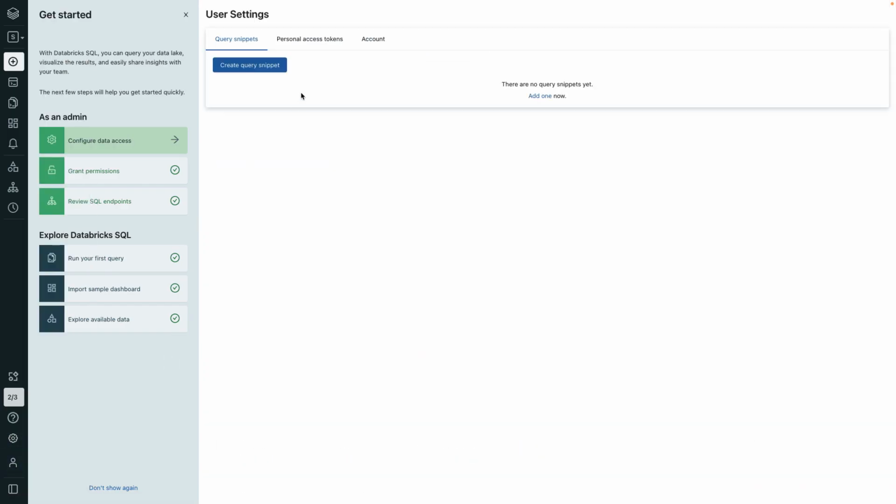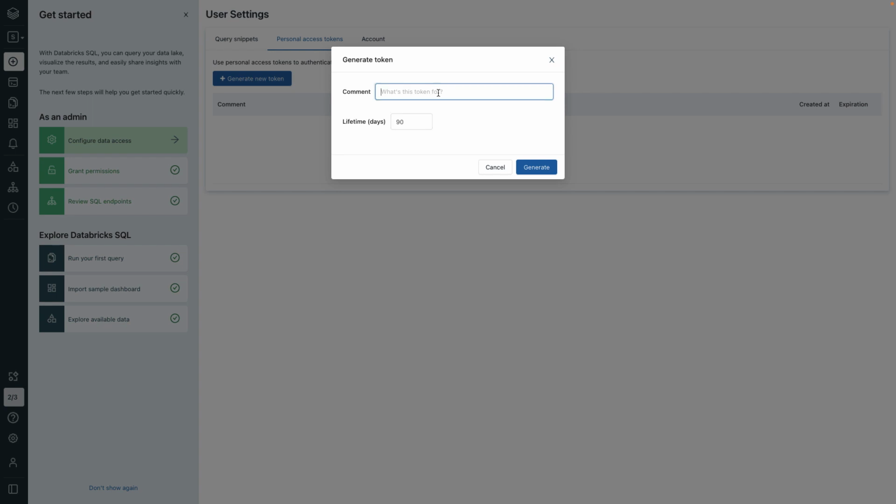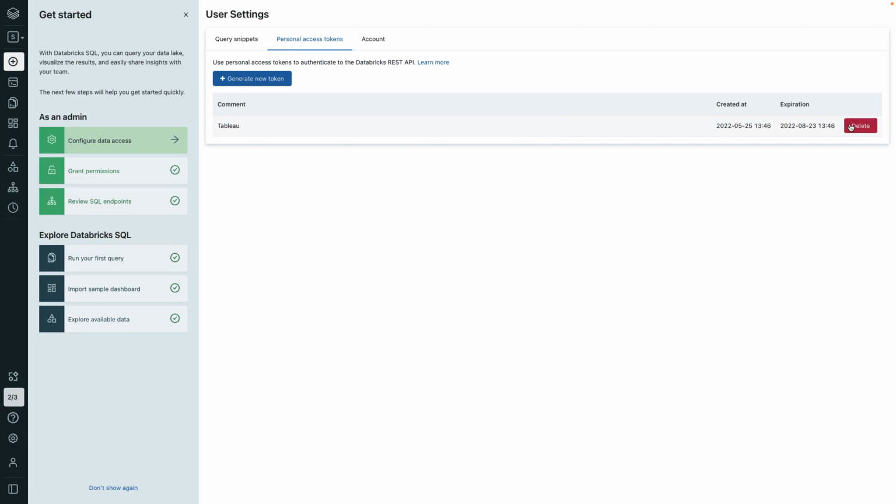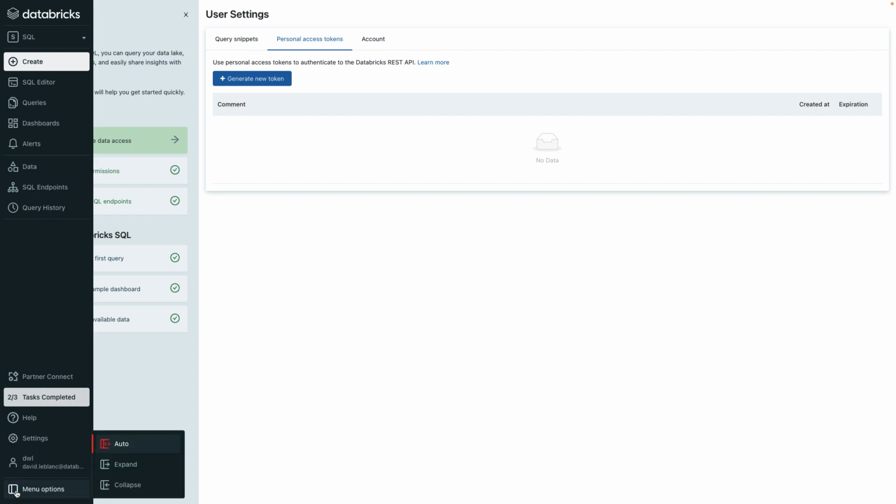Use the Settings button to access user settings. In Settings, you can create and revoke personal access tokens, manage general settings, and view account details. The menu option allows you to set default behavior of the left sidebar.